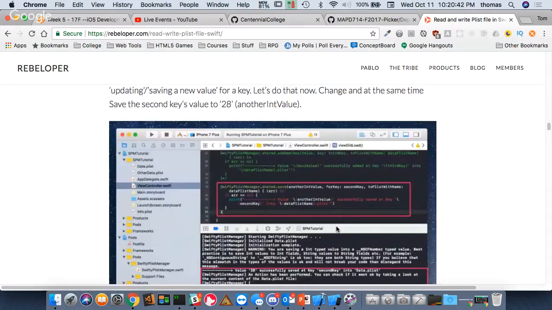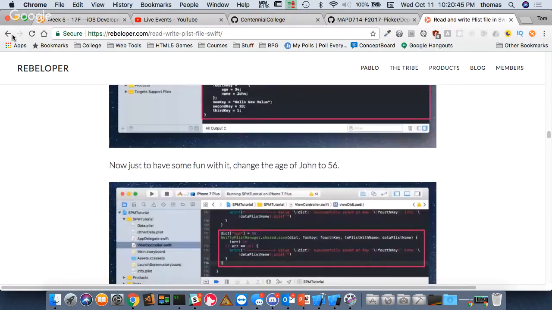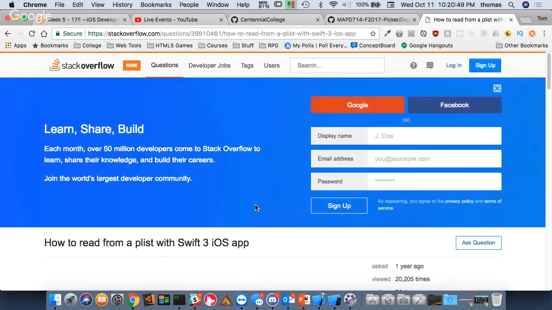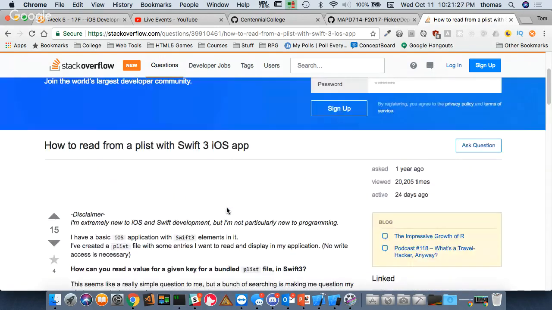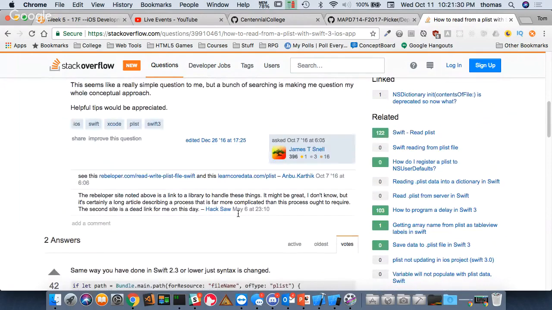Aligning with keys. Make your stuff available. Semi types. No. Sure, we'll use Swift 3. If let path bundle main.path resource file name of type plist. Otherwise, what if it's not? Same way you had done in Swift 2.3 or lower, just syntax has changed. Bundle main.path for resource. How old is that? So I got to look at the dates. December 26th. No, this is the same time frame.